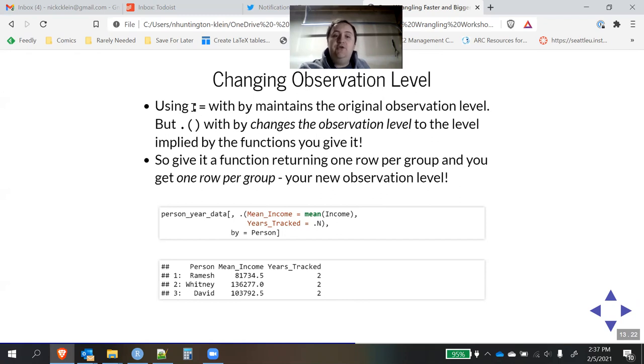I will note that using the walrus operator or an in-place manipulation will never change the observation level. It will always keep the original observation level no matter what you do. So if you want to do a grouped operation and make sure that you keep the original observation level, you definitely want to use in-place manipulation.